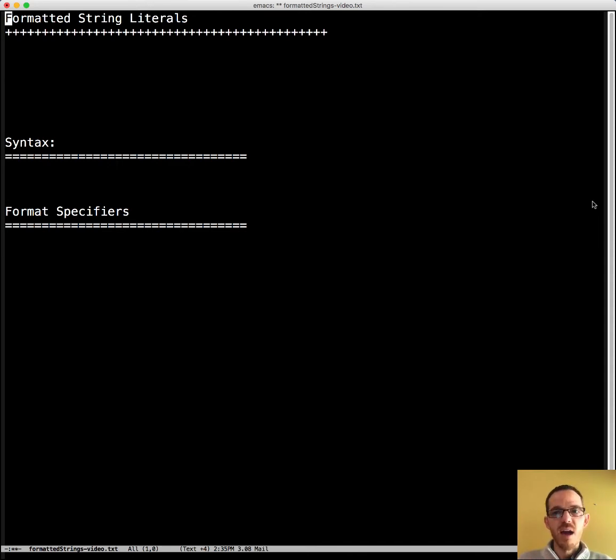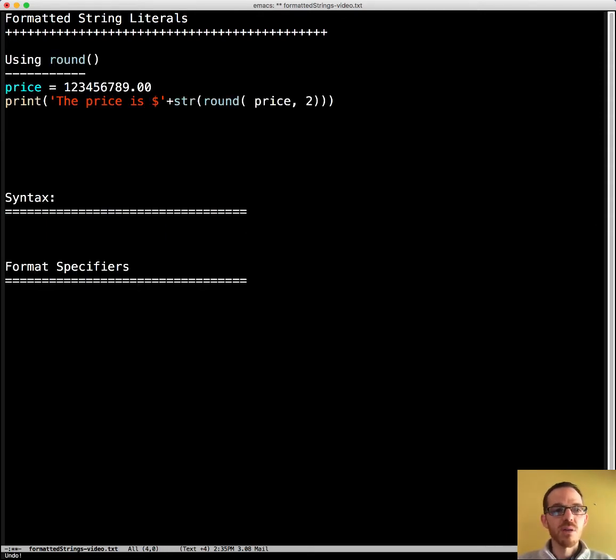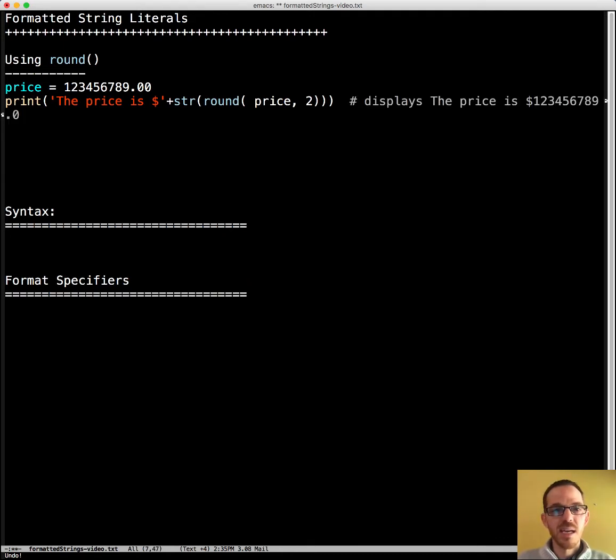For example, have you ever wanted to display a price or some other dollar amount and tried something like this using round? Say the price is 123,456,789 and no cents. And then to display it, but what's it going to display? It's going to display it with just 0.0 because it's a float. And so, when I'm buying something or selling something of that price, I like to make sure that it's just right. And so formatted string literals can do that for us.